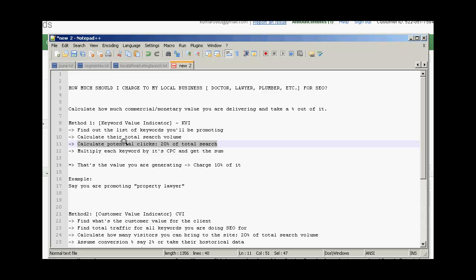So what you can do is you can calculate the total potential clicks. Just calculate the total search volume over here on the second step, take 20% of that, and that will be the total potential visitors that your clients will get, right? So that's one thing. Now the fourth step is you have to determine the cost per click of every keyword that you're working on, right?